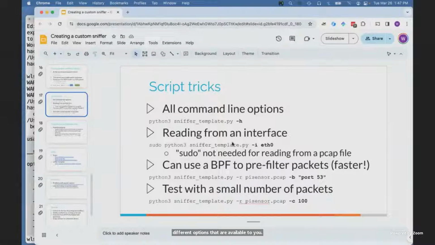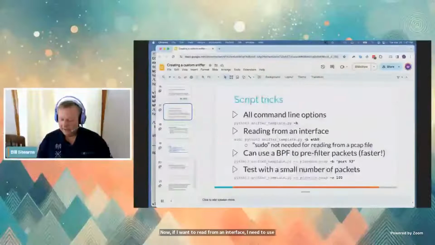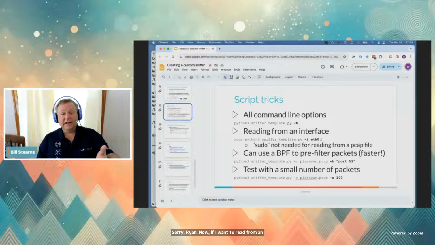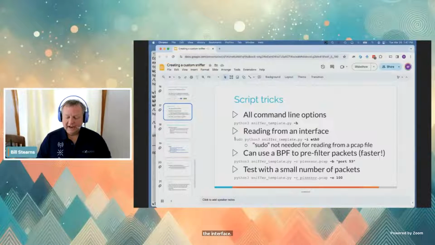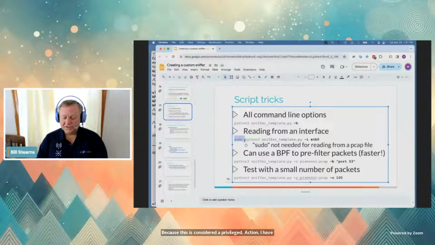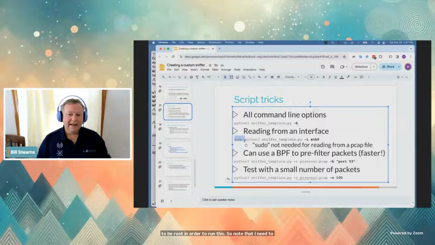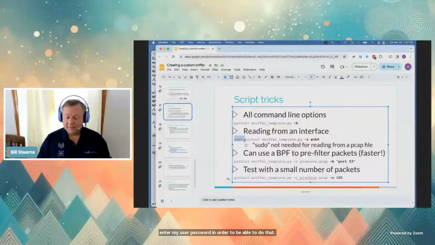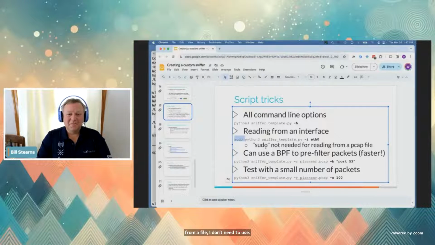Now, if I want to read from an interface, I need to use, my apologies, sorry, Ryan. If I want to read from an interface, I'm going to use -i, space, and then the name of the interface. Because this is considered a privileged action, I have to be root in order to run this. So note that I need to have sudo in front of the command, and I'll have to enter my user password in order to be able to do that, just as with any other packet sniffer. If I'm reading from a file, I don't need to use sudo, because presumably I have permission to read from that file.